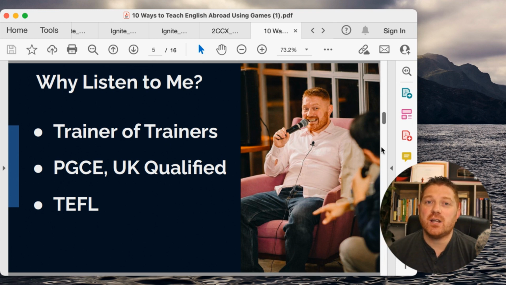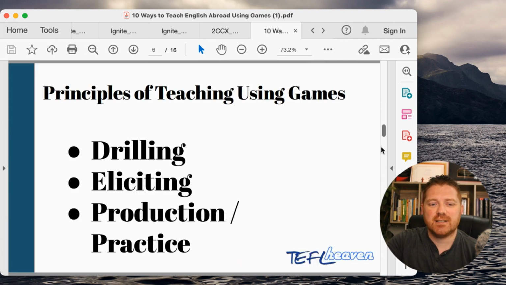In that sense, I understand what people go through when they go abroad and when they first arrive. And I understand what it is that you need to help you to become a confident teacher. I also have a PGCE, a postgraduate certificate of education in the UK. So I'm a UK qualified teacher. And I've got a TEFL, but that's obvious.